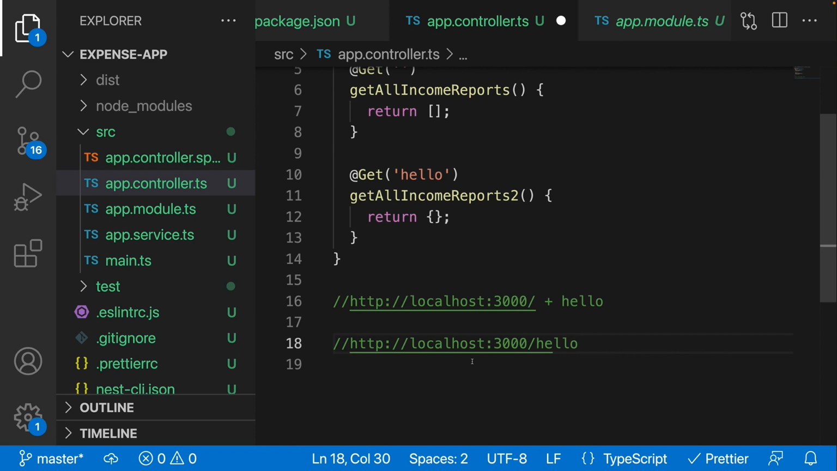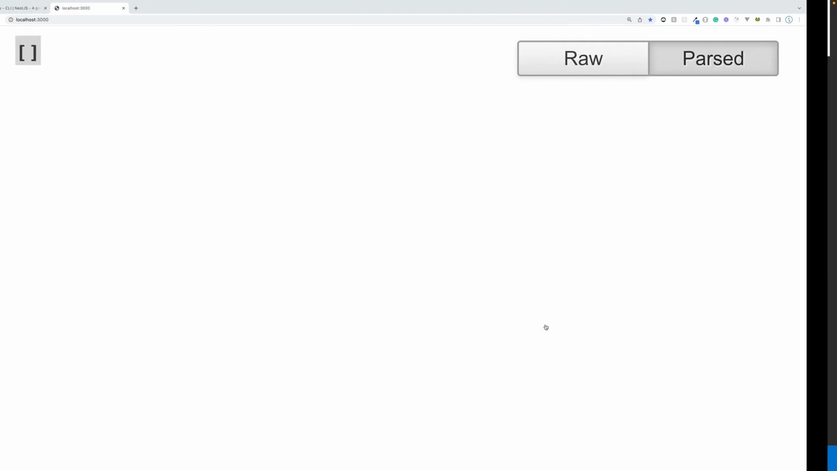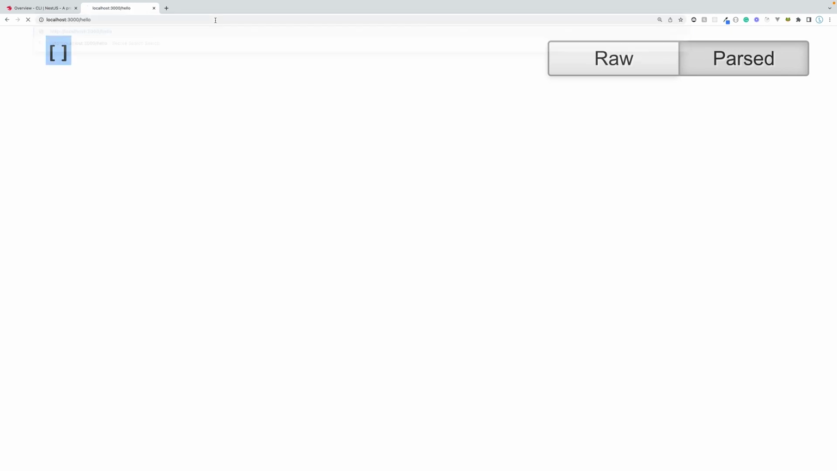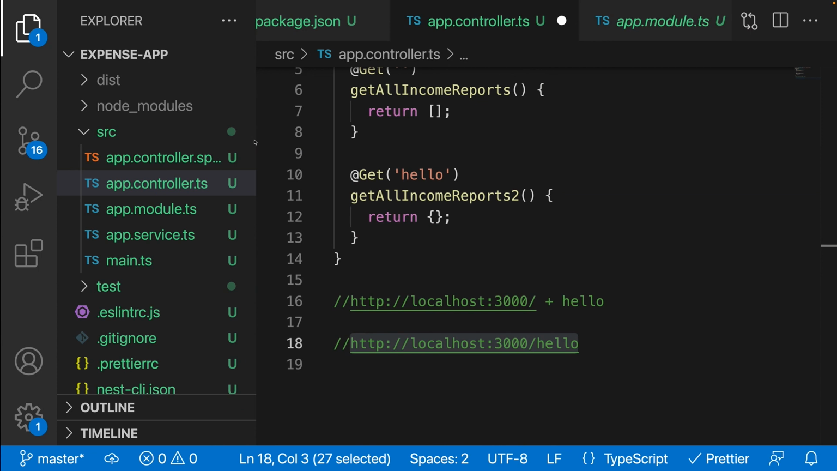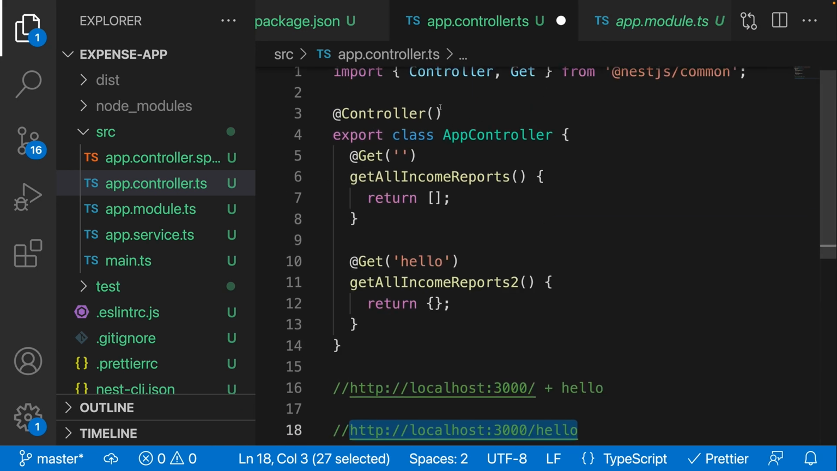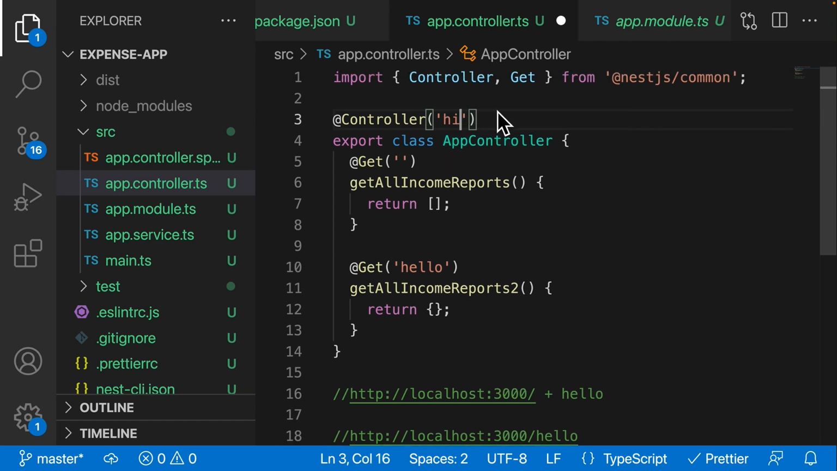So if we hit this endpoint, we should return an object rather than an array. So let's go here, let's return this. And as you can see, we're returning an object. Now, what I want to do is inside of the controller, I am going to add hi. So I hope you have the gist of what's gonna happen here. So I'm gonna go ahead and save this.